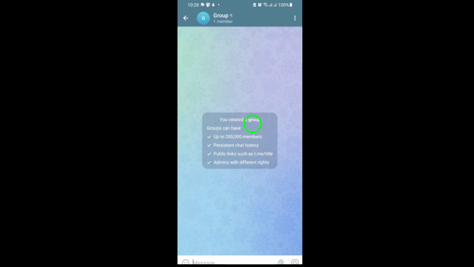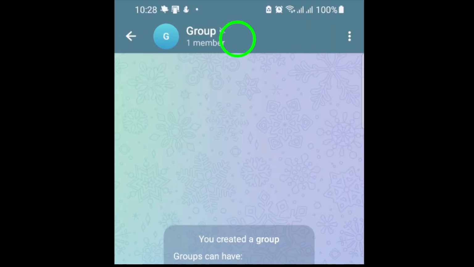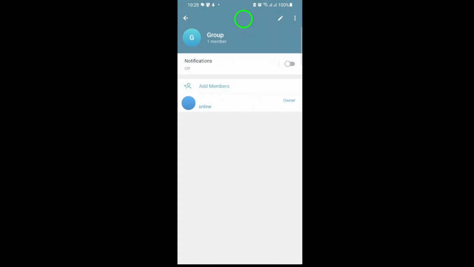Once you're inside the group chat, look at the top of the screen. You'll see either the group's profile picture or its name. Tap on this area to open the group's info page. This is where you can manage all the settings related to that specific group.